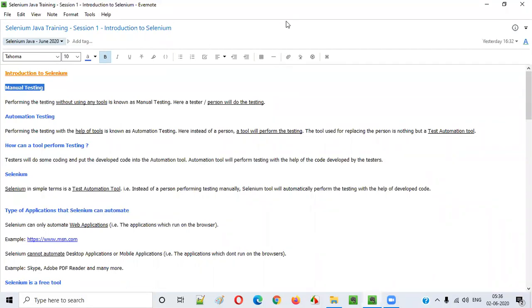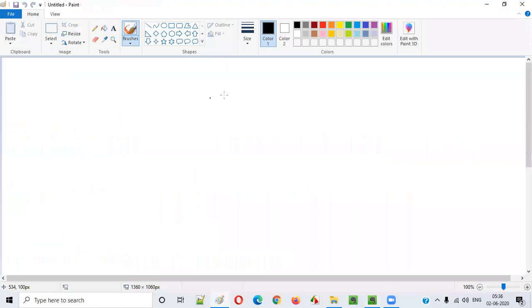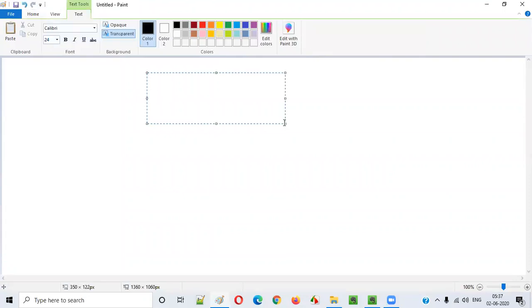So anyone can explain, does anyone know what is manual testing here? Only one person. Anyone can raise and then, what is manual testing?